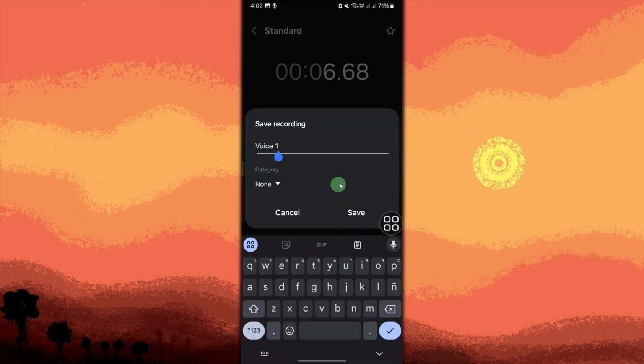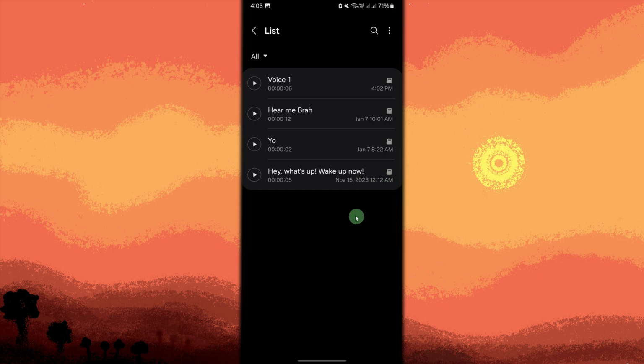After stopping the recording, you may be prompted to name the memo. Enter a descriptive name if needed, and save the file by tapping save. Your voice memo will save in the app, and you can usually find it in the recording section of the app, and it will redirect you to the list of your recorded voice memos.